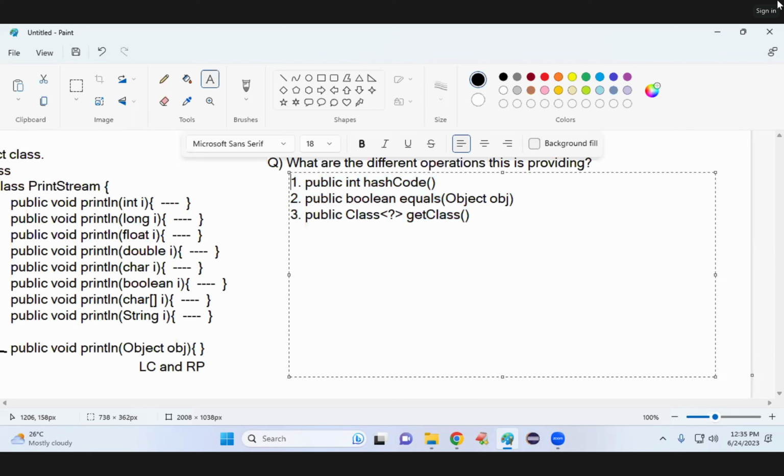Tell me, the hashCode method is a non-final method. Next, the equals method is also a non-final method, but the getClass method is a final method. What is the meaning of final? Can I override it in my subclass or is it not allowed? Because this method's logic is common to all subclasses, that's why this method is declared as final.